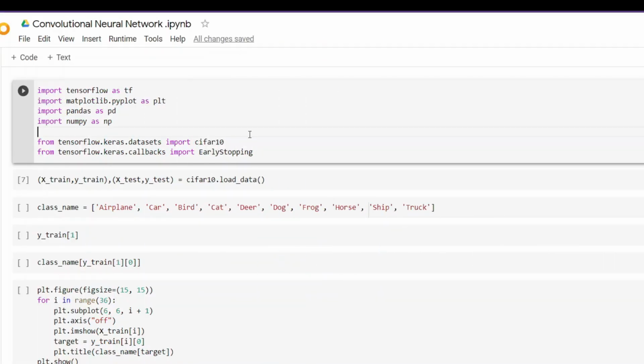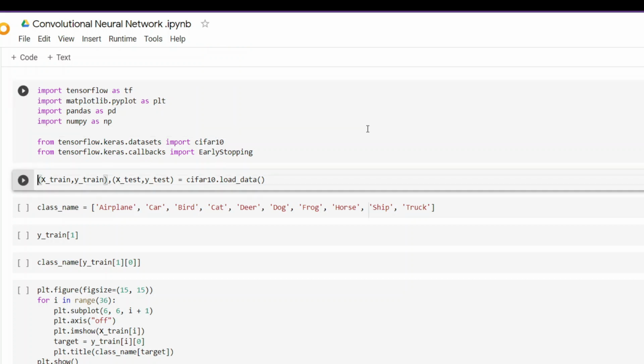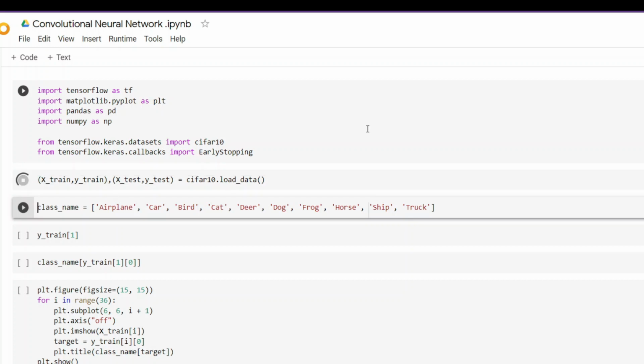So here I am in Google Colab. So I have already imported the essential libraries. Additionally, I have imported early stopping from the callbacks. And we will see how this helps us in dealing with the problem of overfitting. So let's run these cells. So first we import the CIFAR10 dataset and it contains images from these 10 classes and you can find this dataset on Kaggle as well.